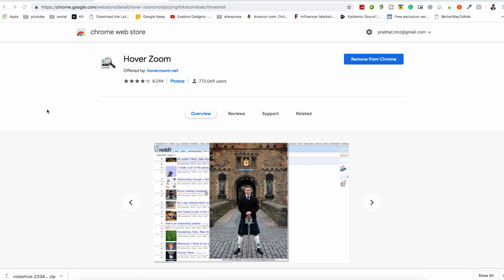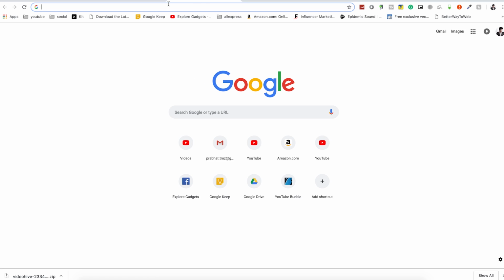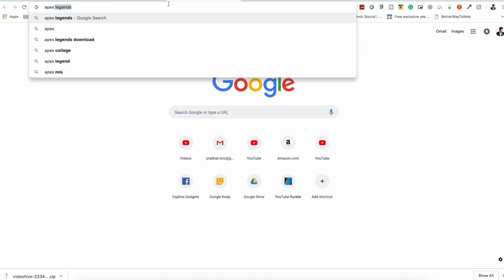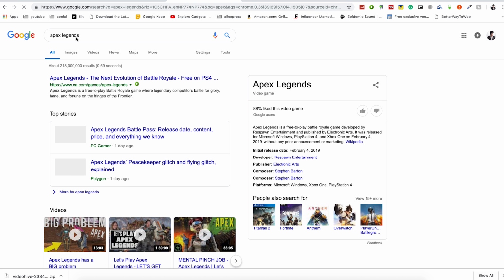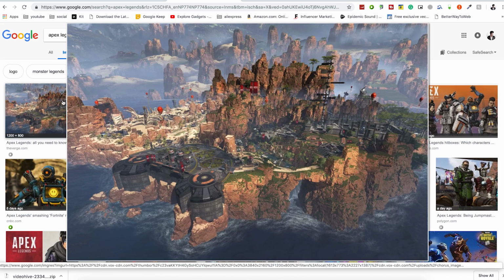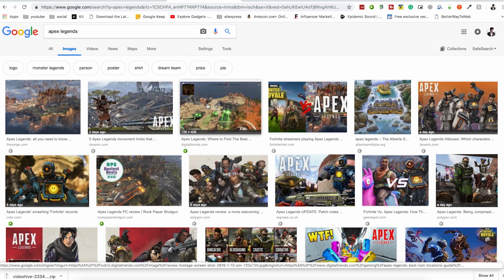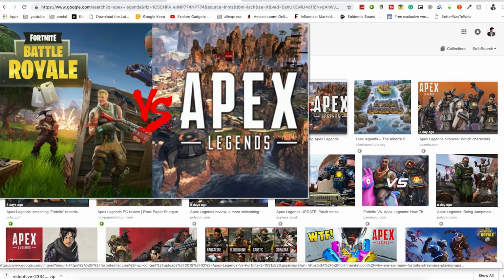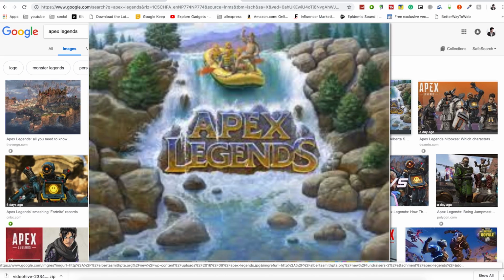The fifth one is Hover Zoom. As the name implies, this extension helps you browse plenty of image galleries with ease. All you have to do is move the mouse cursor over any picture and it provides you the full screen image in the same tab. Now, you can save the image or see the picture details without being redirected to another tab.